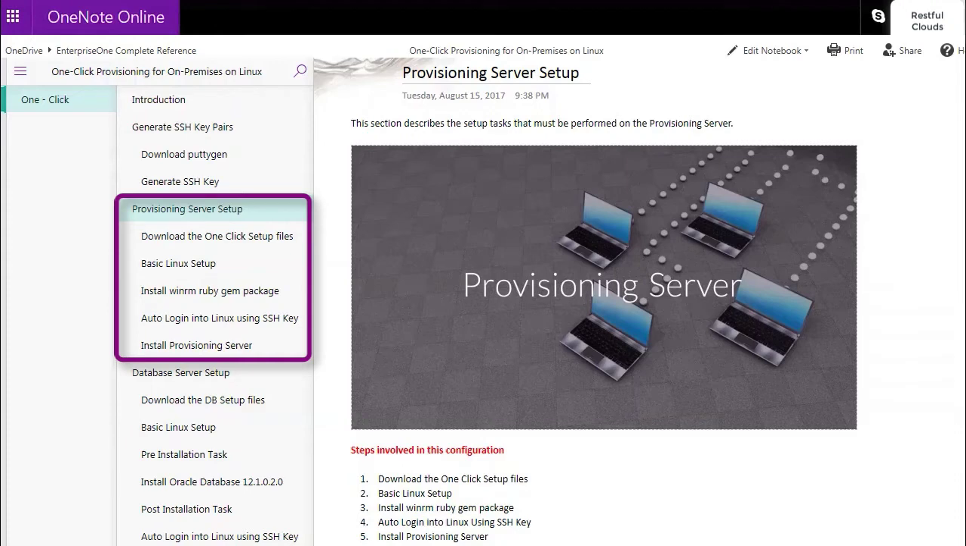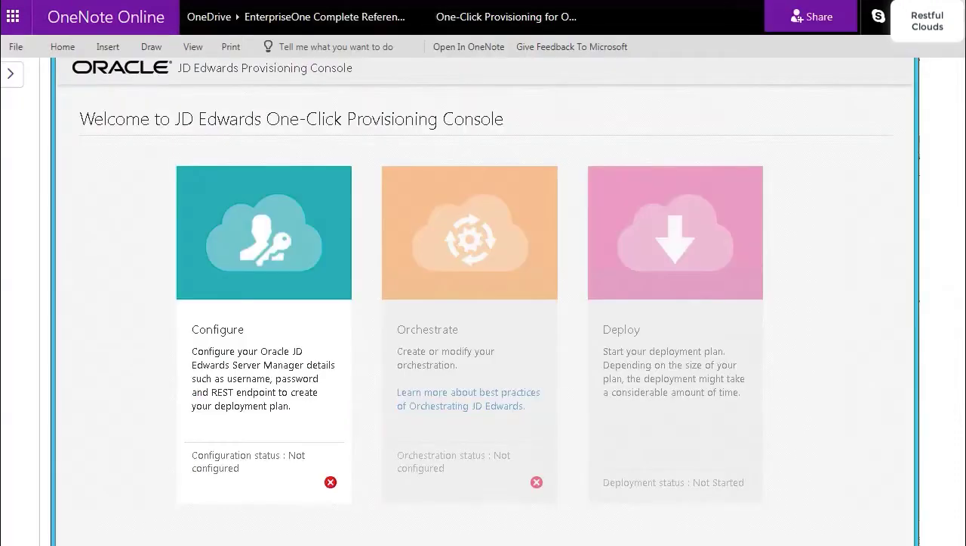First, we download the one-click setup files, and this is a Linux server, so we do the basic Linux setup. In order to talk to our deployment server, we need WinRM Ruby package, and we use Ruby script to talk to the Windows server. Then we need to set up auto login into Linux using SSH keys generated previously. Finally, we install the provisioning server.